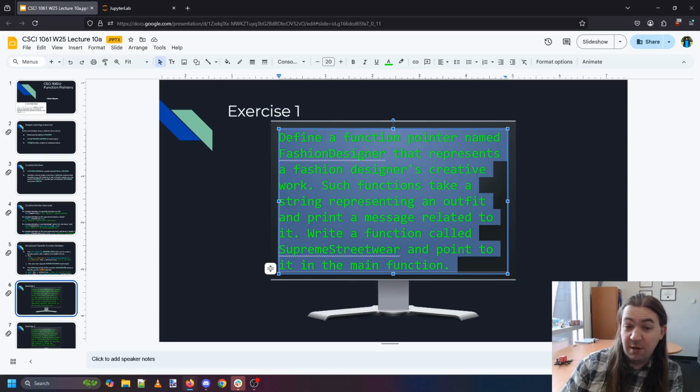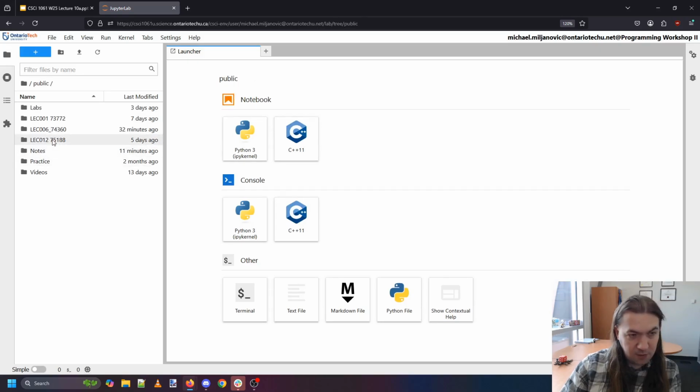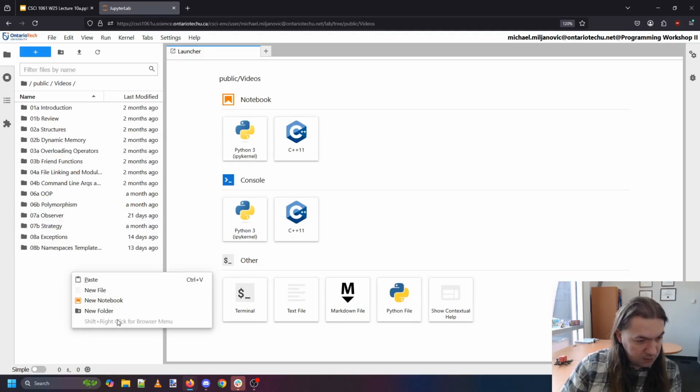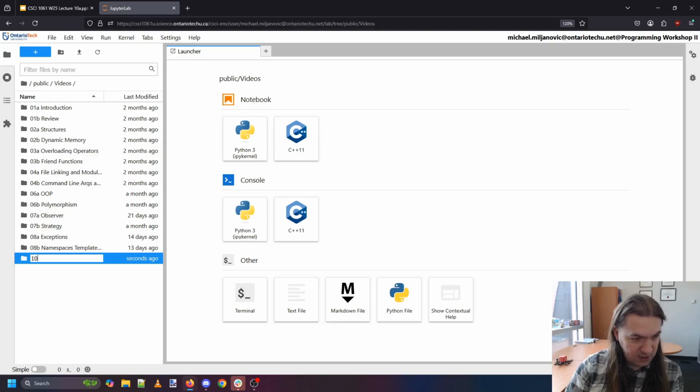The way that these functions are going to work is that they take a string representing an outfit, such as t-shirt, and they print a message that's related to that. We're going to write a function called Supreme Streetwear and point to it in our main function. So to get started, let's go to 10a function pointers.